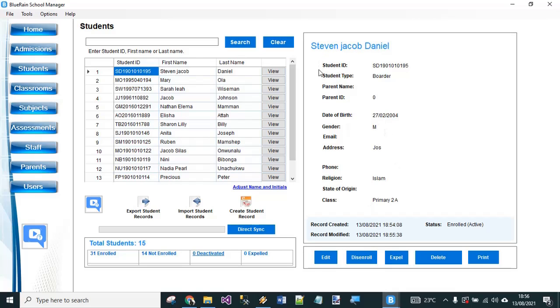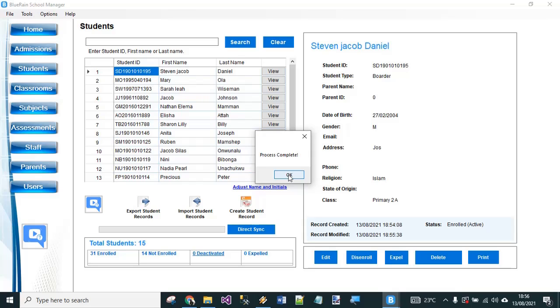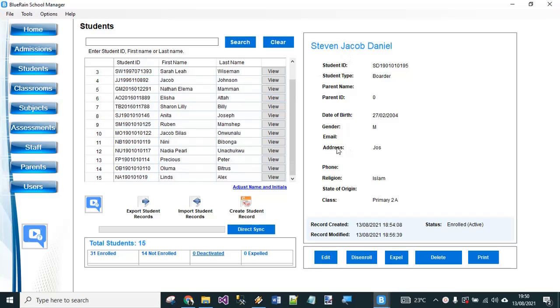Another feature on the student entity is one that adjusts the names. As you can see in this record, we have Stephen Jacob Daniel. The Jacob has a lowercase j. To adjust that, you can simply click on this link, adjust name and initials. I'll click on that, and it will ask me if I would like to update the assessment records as well. In this case, since we're not generating any report cards yet, I'll click no. That has adjusted the names. If I refresh, the J is now a capital letter.